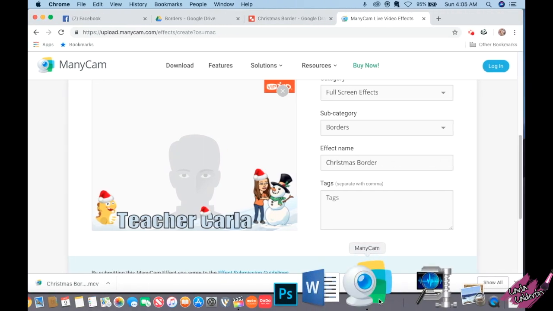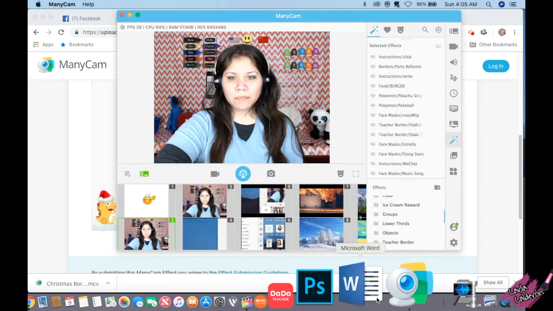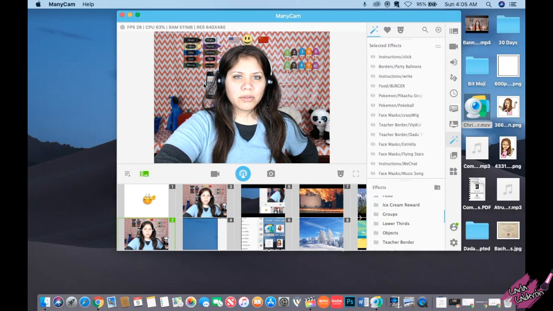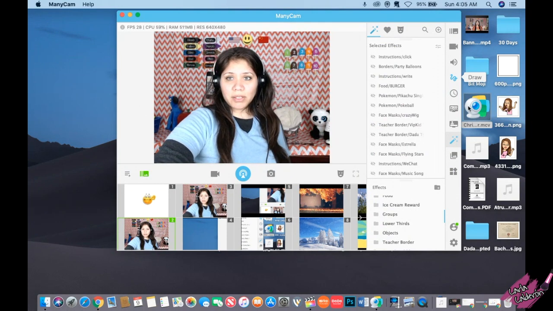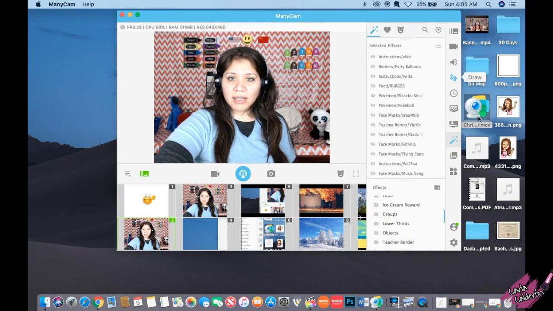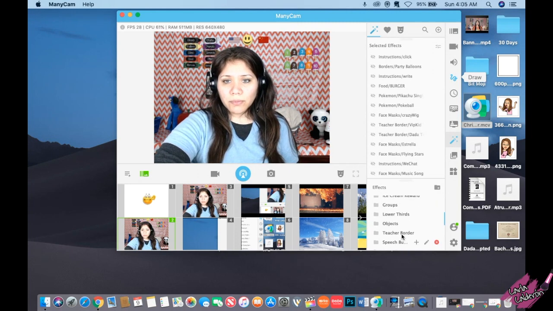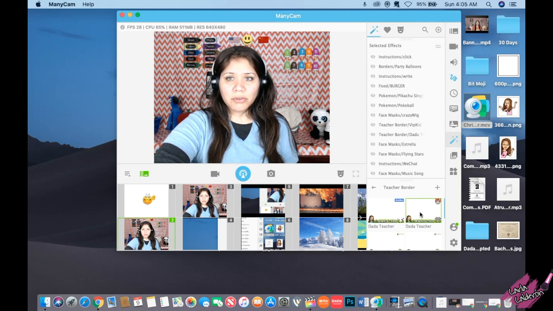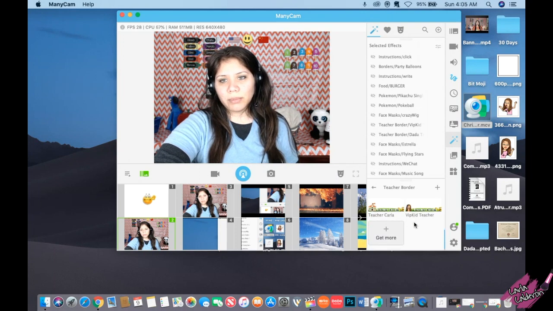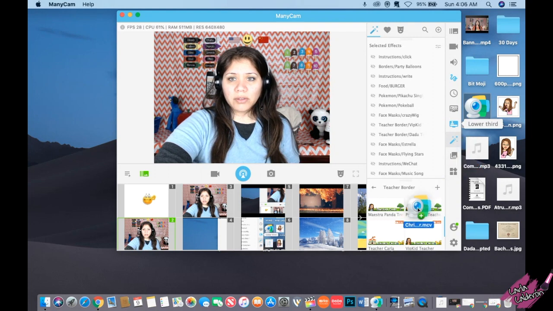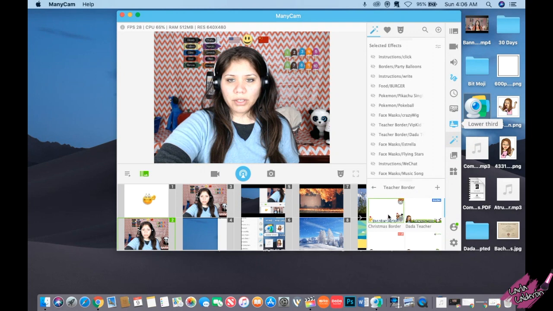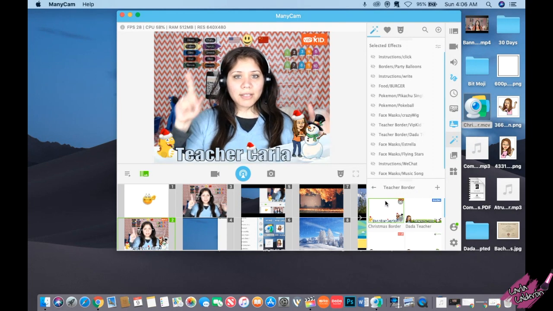And then let me open Manycam. Oh, I should have minimized this. There we go. And as you guys can see, oh yes, this is how I look right now. This is where it was added. And I'm going to look for my teacher border folder that I've created, because I like to have all of my teaching borders here. And what I'm going to do is click this and drag it in. And then let me look for it. Where did it go? Oh, it's right here. So I'm just going to click on Christmas border, and there it is.